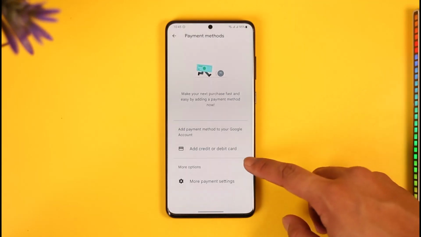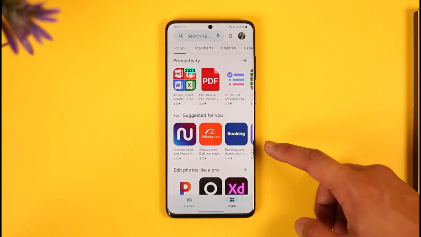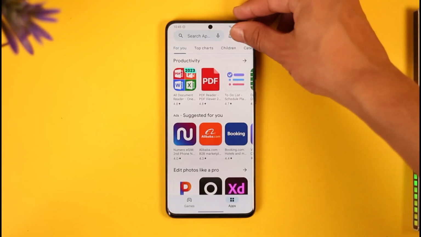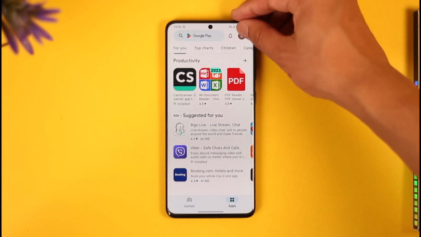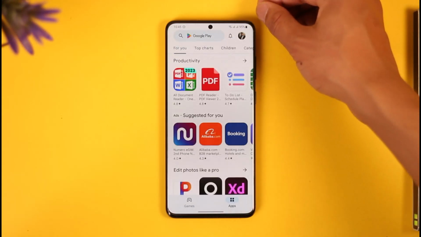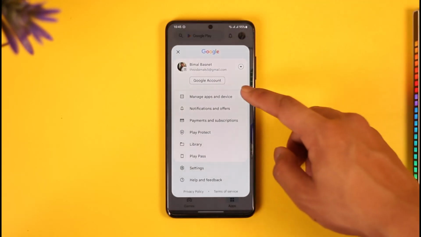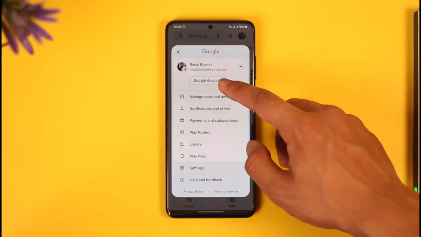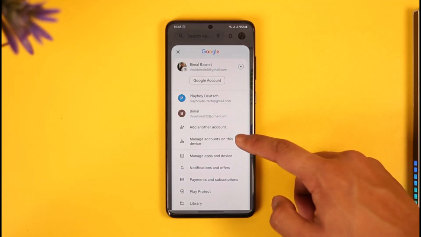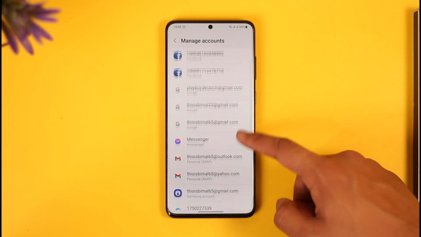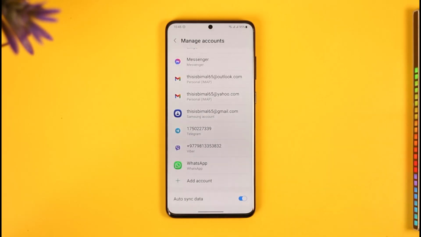Now to switch our payment account, we need to have another Google account, and to switch your Google account you can just swipe up like this from this profile picture to switch to the specific Google account that you wish, as you can find here. If you don't have one, then you can just go to manage apps and devices or go to Google account here. Otherwise you can just select manage accounts on this device. Just select this option called add account, add a new Google account.